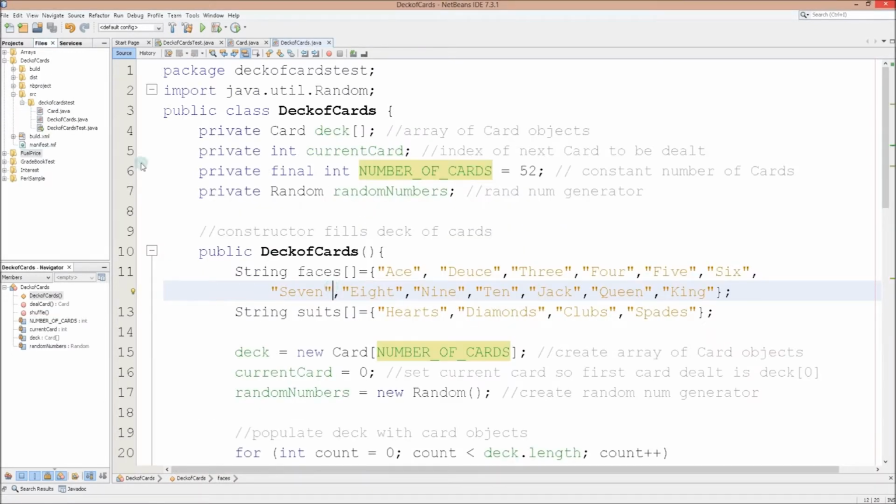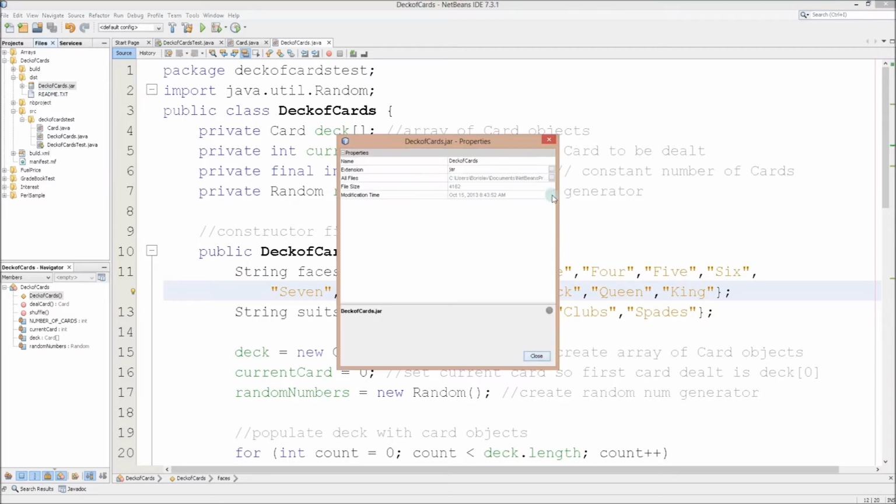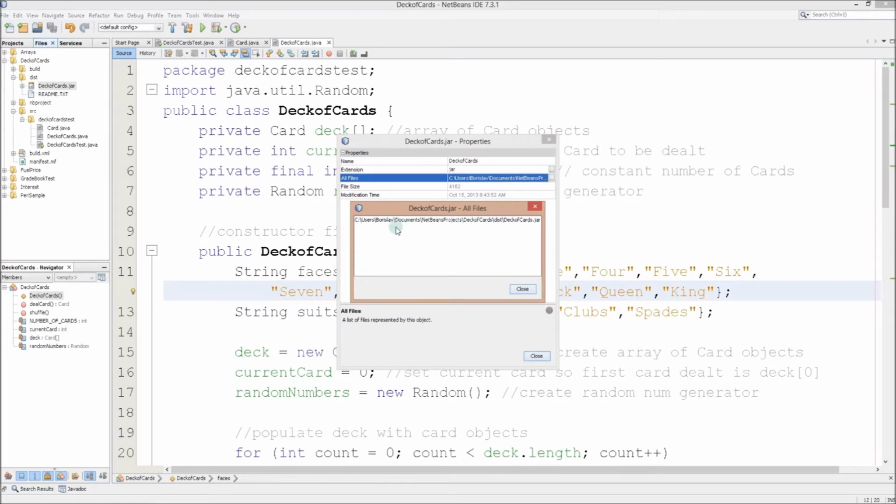Okay, apparently I had to actually go back to the projects list, build it again, and then go back to files. I guess I could have, is there a refresh option? I don't think there's a refresh option. But that's what was going on. It just didn't refresh this list. Once we do that, go to the distribution folder, open it, and there is our jar file. And remember, just click on it, properties, and here under all files, select this, and it will tell you where it is.